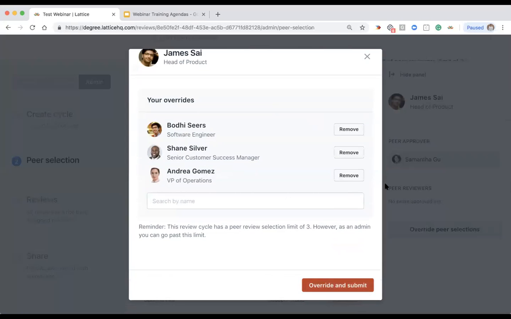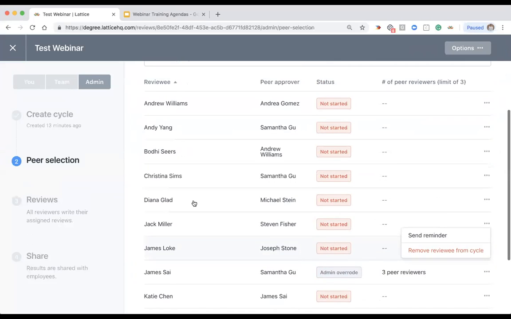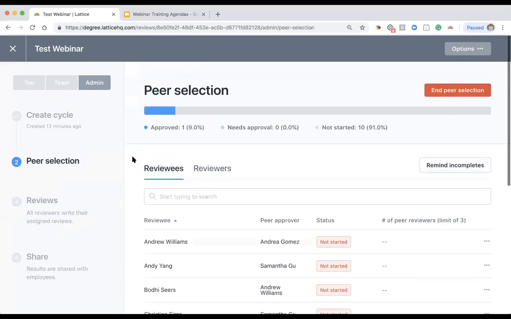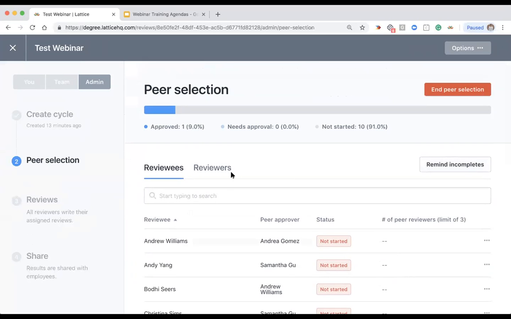So for whatever reason you want to do overrides, you can. But this is just a good way for you to have control and visibility into peer selection as it's going on. You can see this little progress bar on top. And then once you're at 100%, you can end peer selection and actually kick off the reviews. A couple things here: if managers don't approve of who their employees select, we will just automatically assume that those are effective. So if I pick 3 people and my manager never gets to approving them, those 3 people are the people that I get. So I would recommend moving on even if your managers haven't approved them, but I did want to call that out.